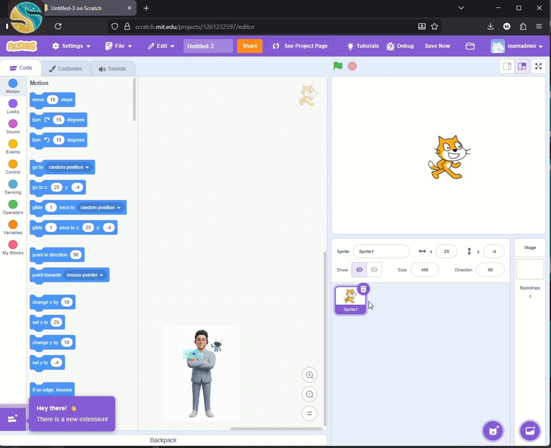Below the stage, we see Sprite properties and the Sprite list. Here, we can add new sprites, edit them, and even change the background, called a backdrop. In the middle, we have the coding area. This is where we drag blocks and connect them to make our program work.